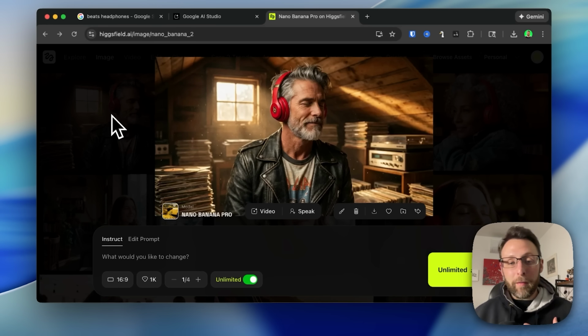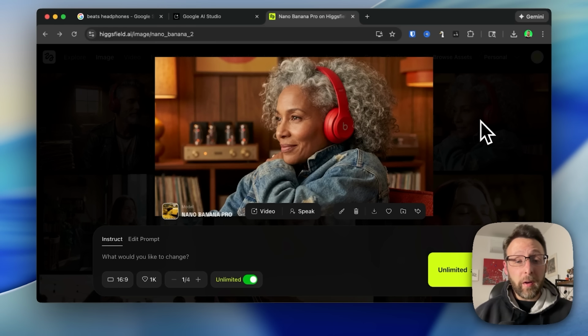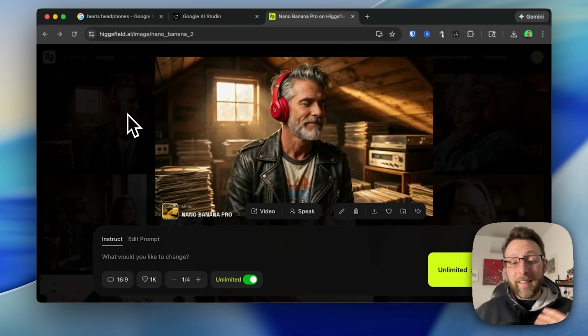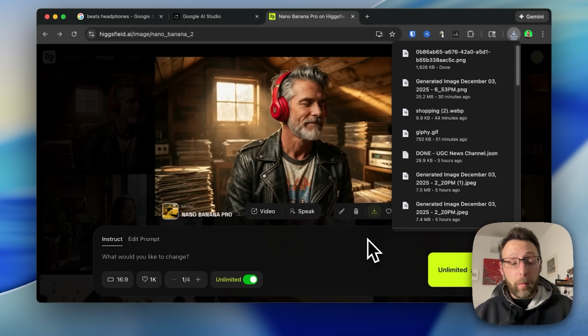So here we have our first option. If you want to make any changes, you can just type this in down here and the image will update. This is our second potential hero, and this is our third potential hero. The accuracy of the product is actually incredible. I really like this guy. He's got a good vibe. I think I want to stick with this guy. So I'm going to download this, and we're going to use him as a reference for everything we do from here on out.